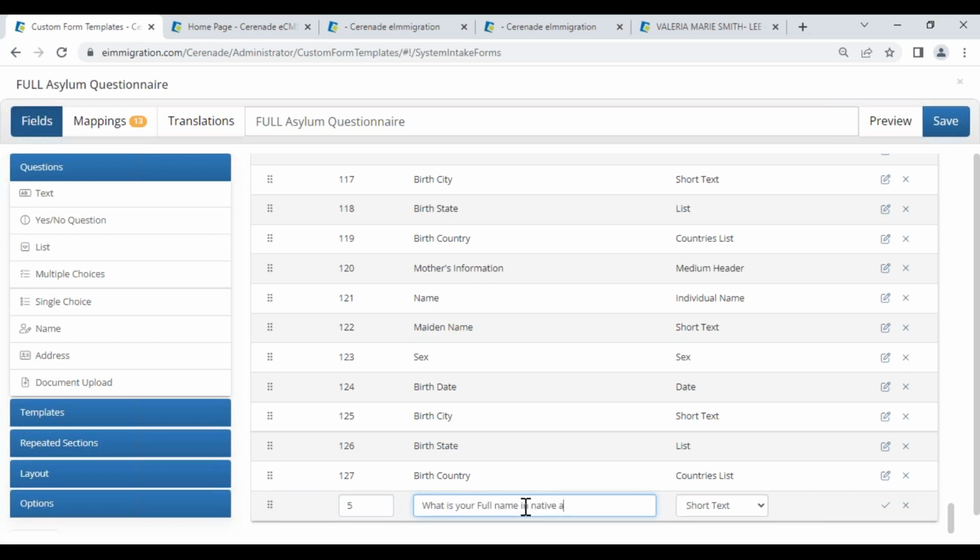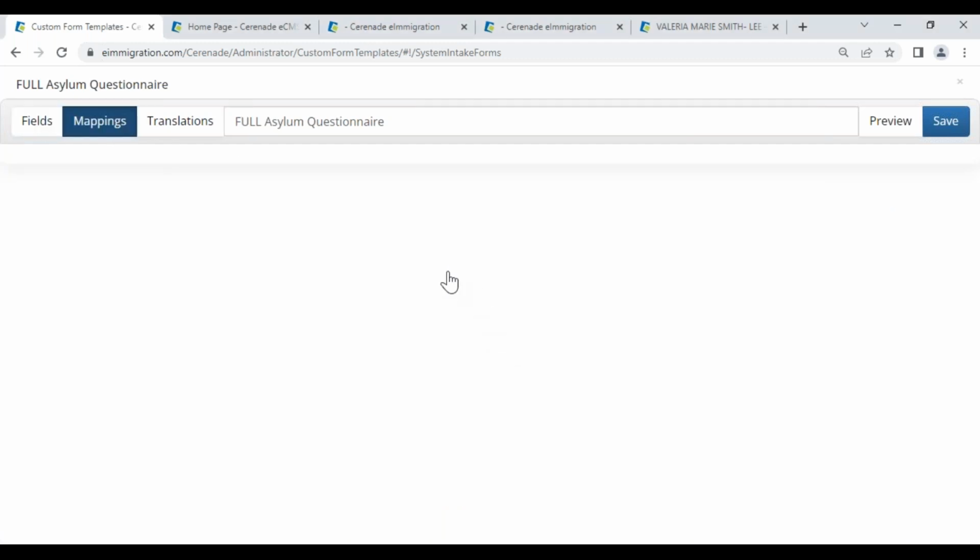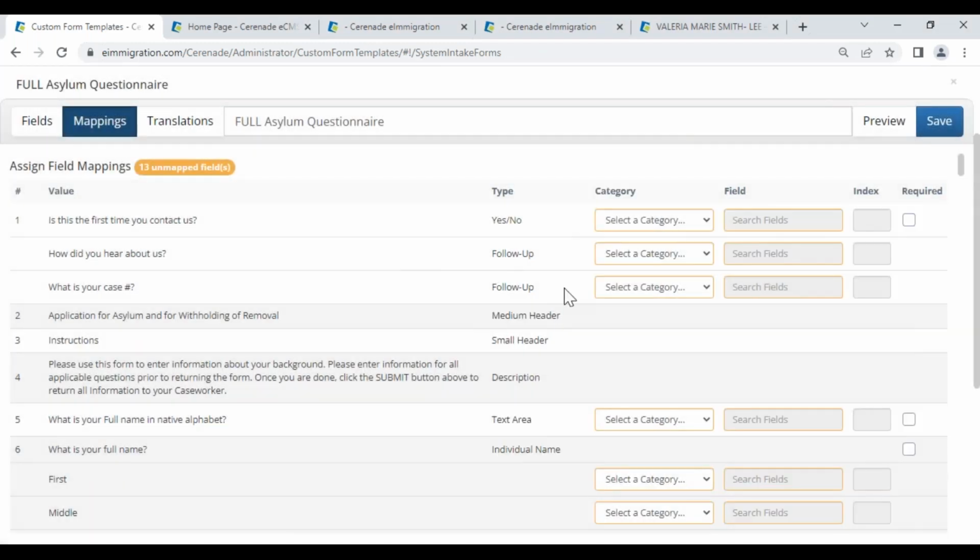What is your full name in native alphabet? And then I'll just add a text area, click save. Okay, so step number, I think we're already in step number 3. Yes. So step number 3, how do we map or connect the questions to the system?